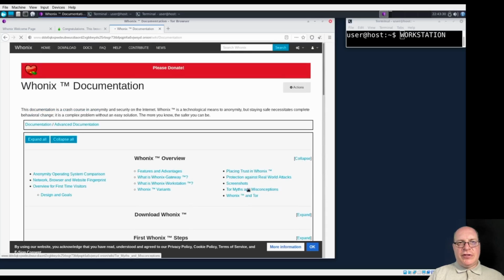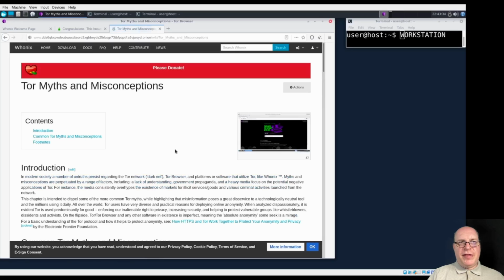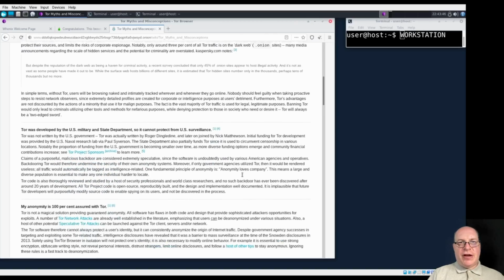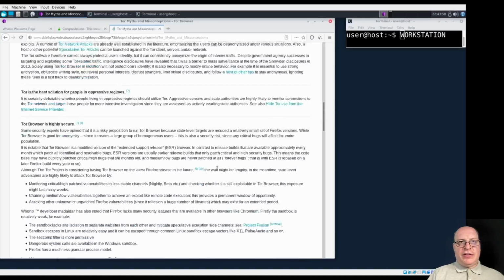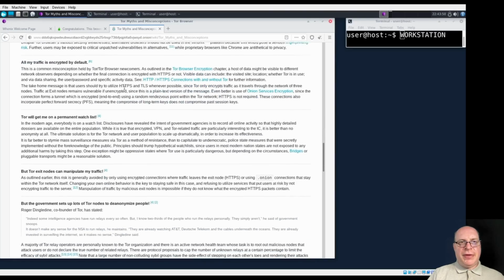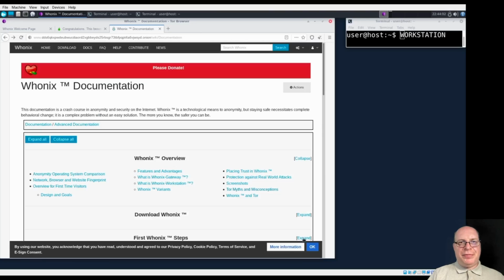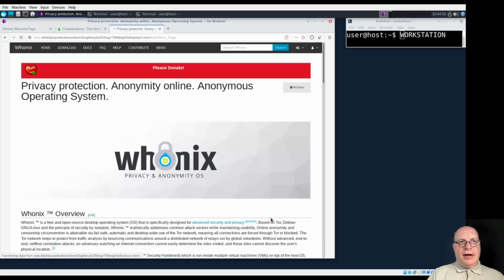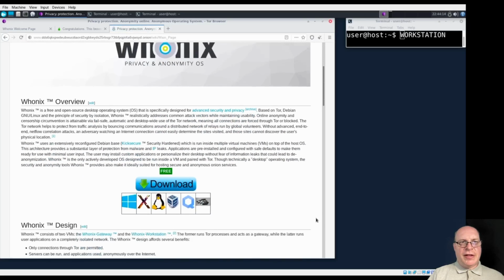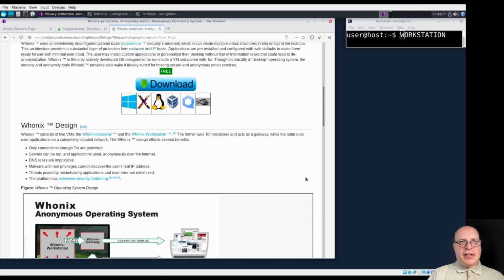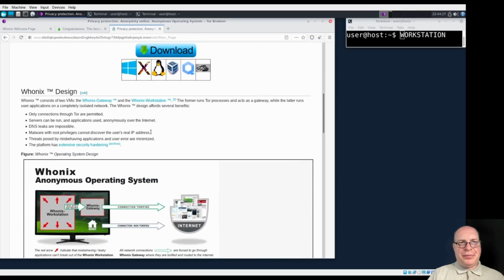And first thing I'd like to show is this article, the Tor Myths and Misconceptions. I would strongly encourage you, if you're interested in this, in operational security or OPSEC, to read through this entire document very carefully so you understand what it is you're doing. Also, you've got an overview for first-time visitors. I've got the Whonix overview. And so it talks a little bit about how they decide to design it.